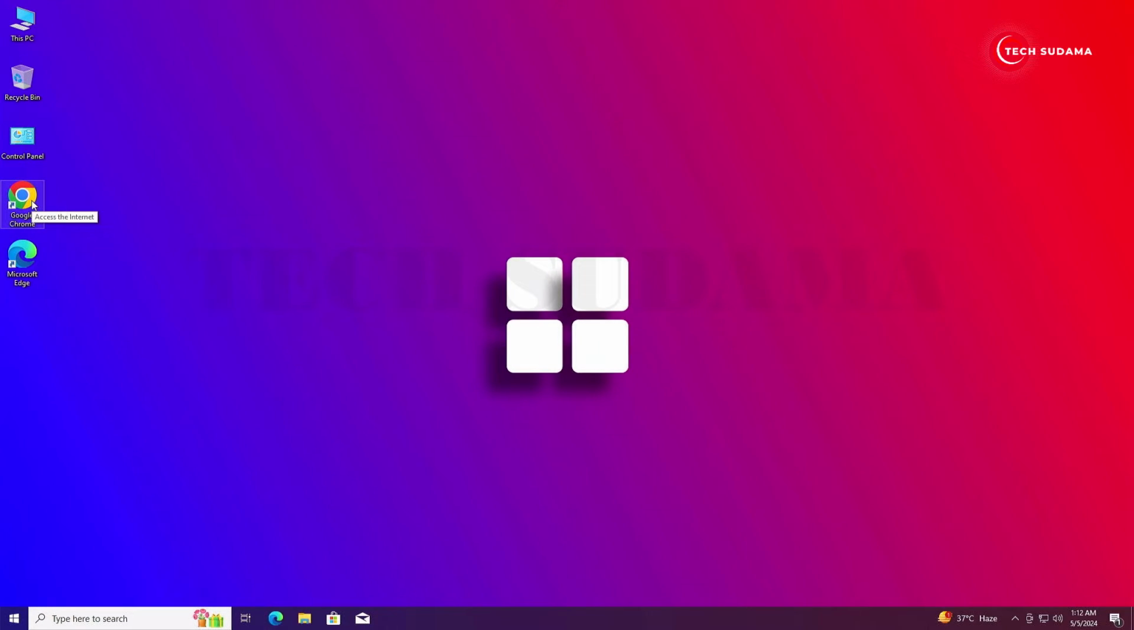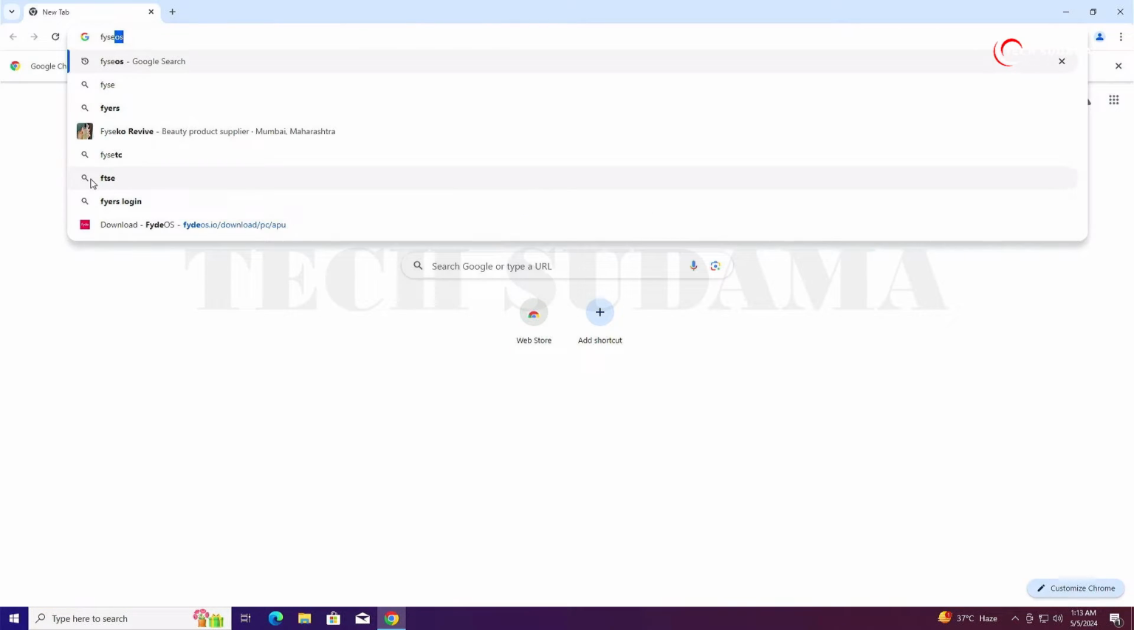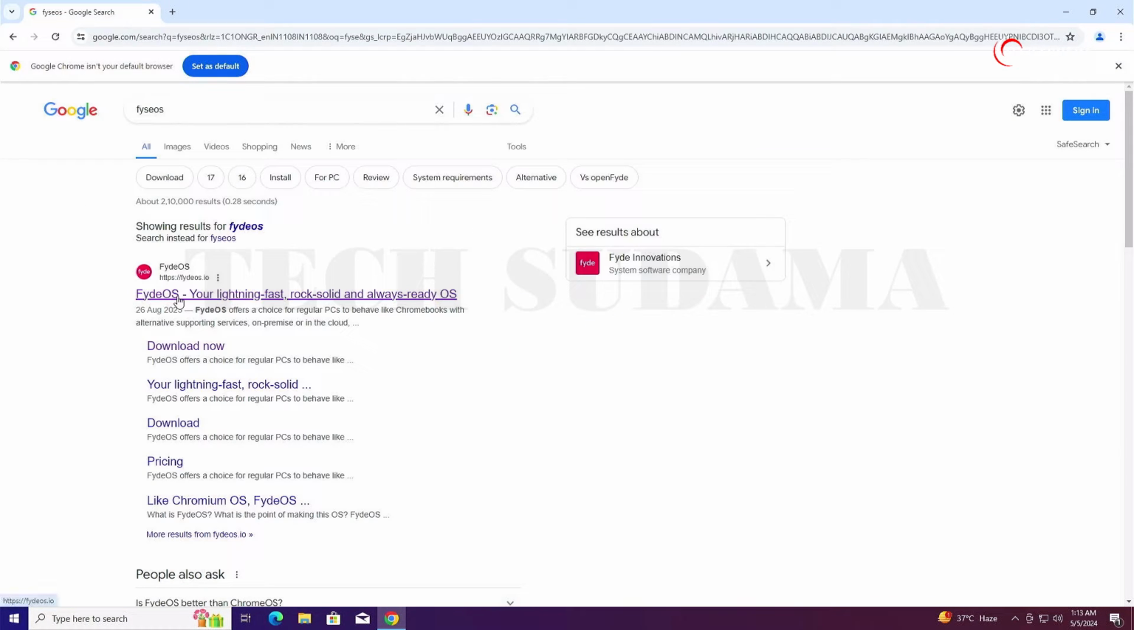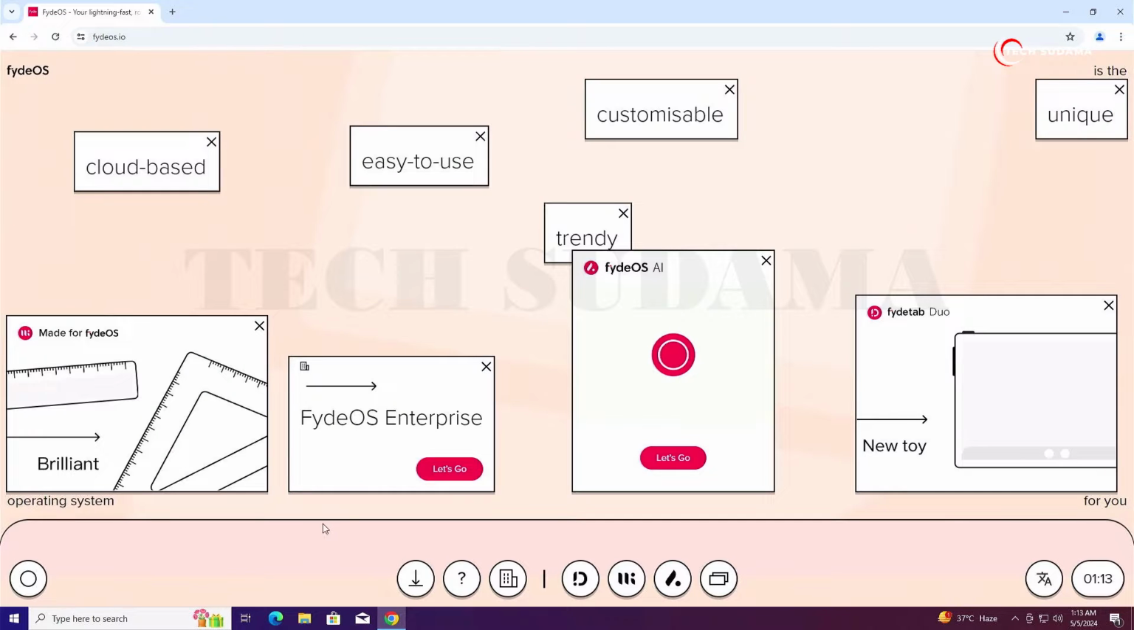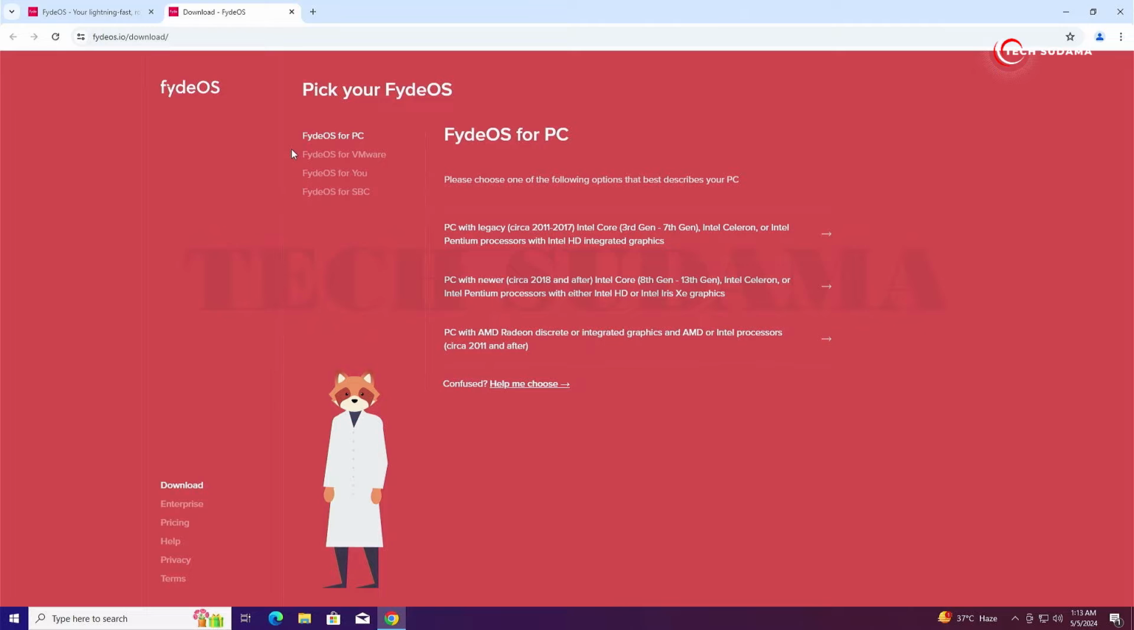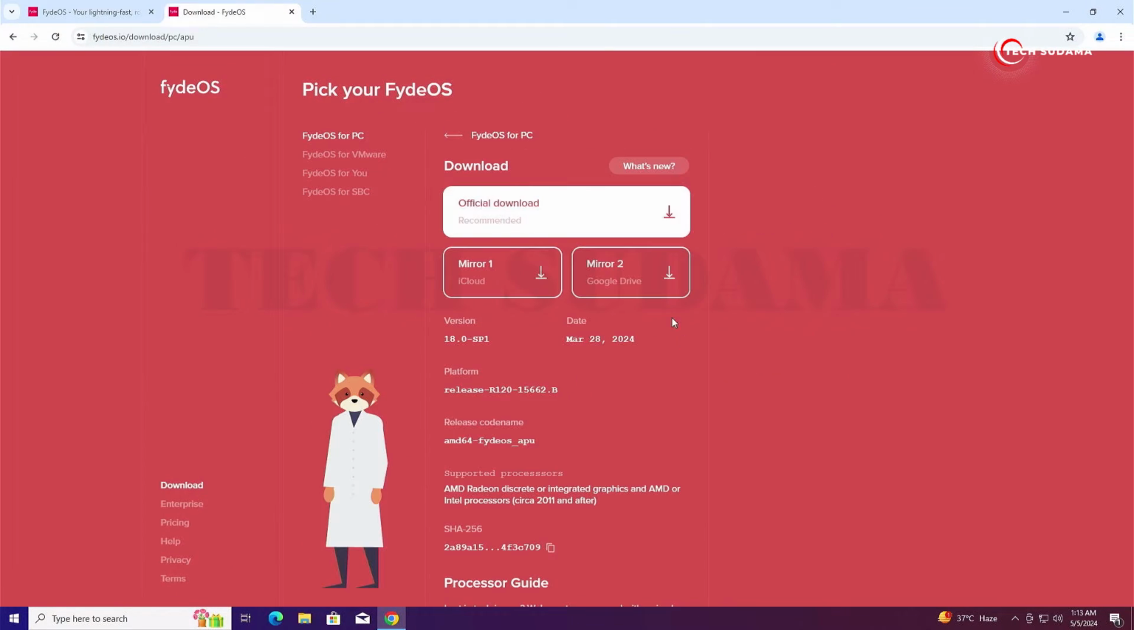So first of all, you'll have to open any browser and search for FydeOS, and here you will find the very first link. Just open it and click on the download button, and here you will find FydeOS for PC. Just select this option. If you're using an AMD processor or AMD graphics card, you'll have to select this option. Just click here, and from the three options you can download easily.